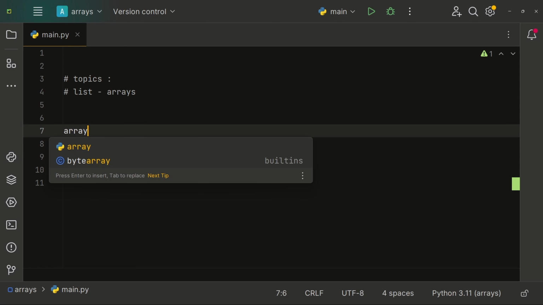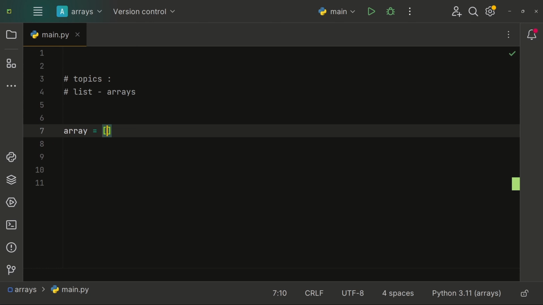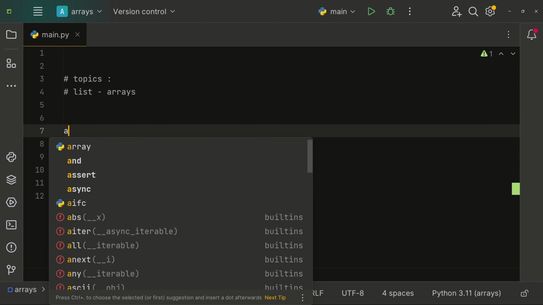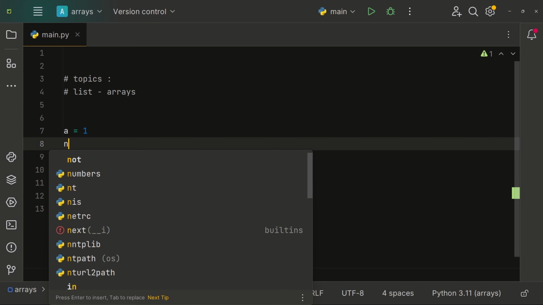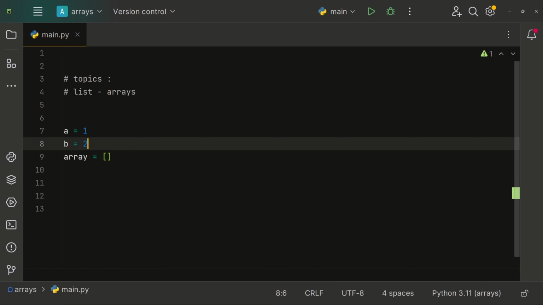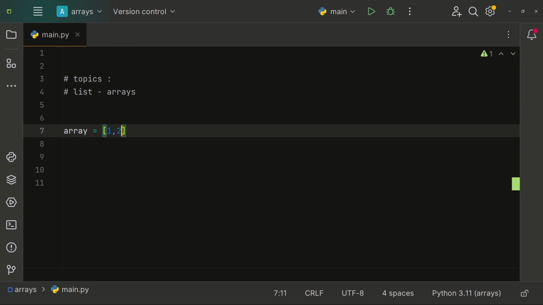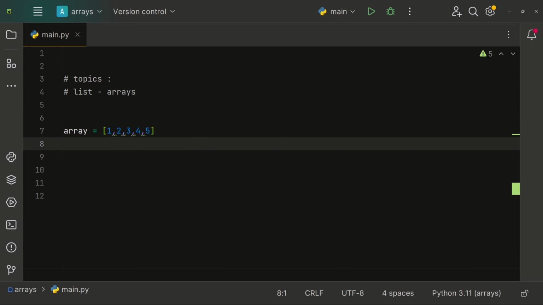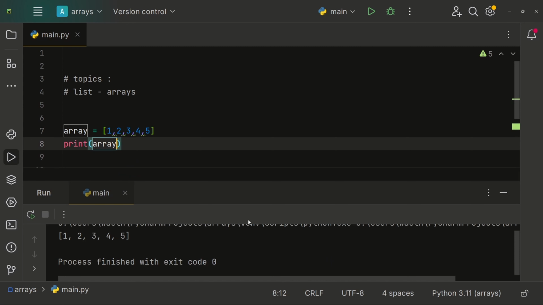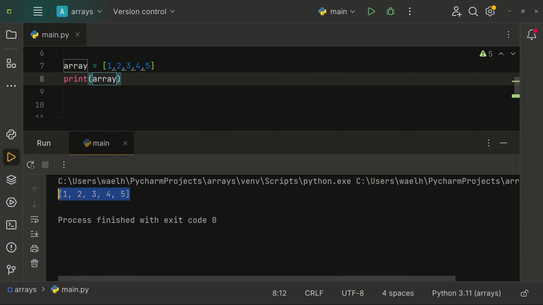What is an array? Array equals brackets. This is the syntax in Python. Let's say I make a variable a equals 1, a variable b equals 2. So they are variables. An array is a group of variables in a single variable, like 1, 2, 3, 4. It's like multiple boxes in a big box. Let's print the array and see what it shows us. As you can see, it shows us 1, 2, 3, 4, 5, and it's an object called array.